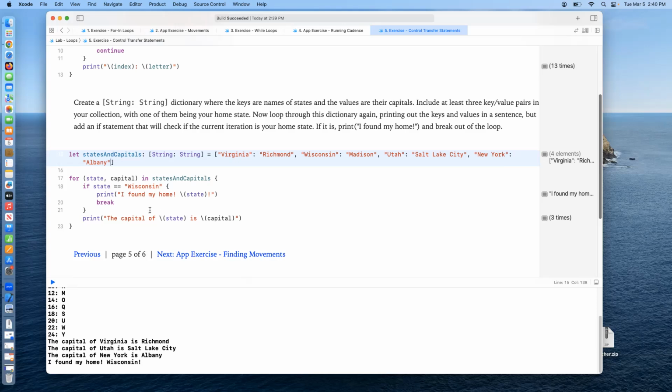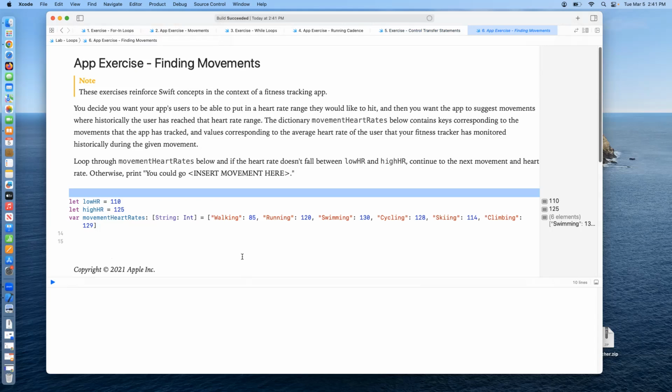All right. You guys all good with this one? Yep. You want to experiment with it? Go ahead, add more states, or find a list of this stuff online. I'm sure it's out there.